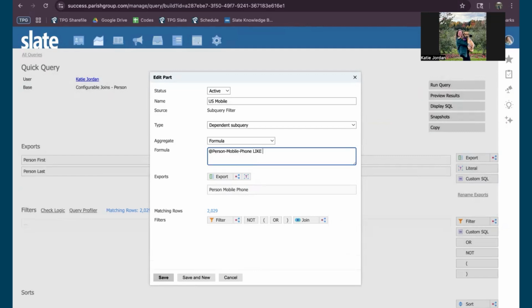I open with a quotation mark, a plus sign, and a 1, and that is the US country code for phones. Then I have a space and a wildcard. The space means that we are looking for the single digit 1 to be standing alone, and the wildcard means that anything can come after that. Then I close my single quotation mark to end the condition, and I'm done.